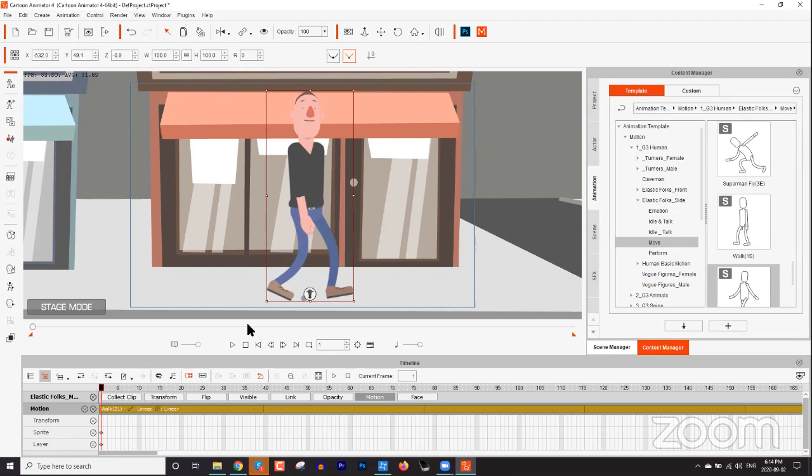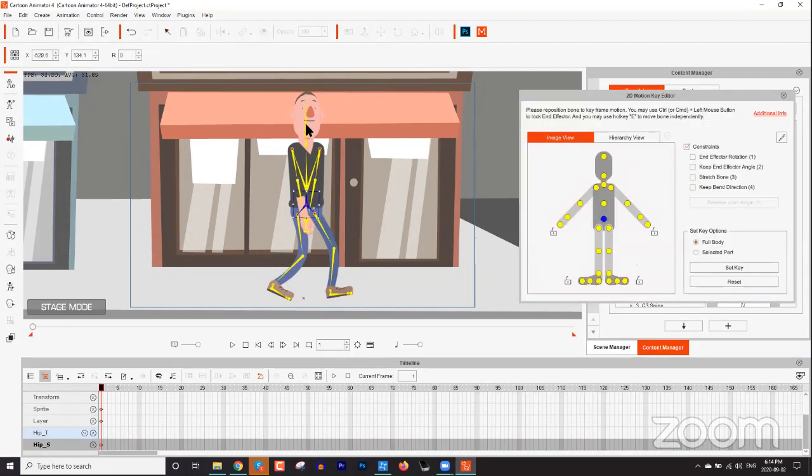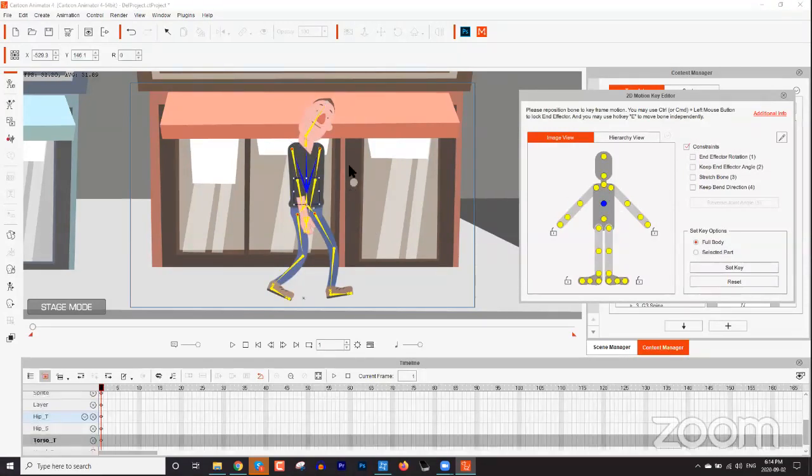So there's a couple things we need to do here. The first thing we're going to do is change the head position, and the way we're going to do that is go into the 2D motion key editor. This is a keyframe editor for your character's body, and we're just going to take the head and click the head bone. You can click it over here as well and rotate it and move it down like that. Now he's still smiling, which looks weird, but we're going to change that in just a moment. No smiling in this section of our commercial.